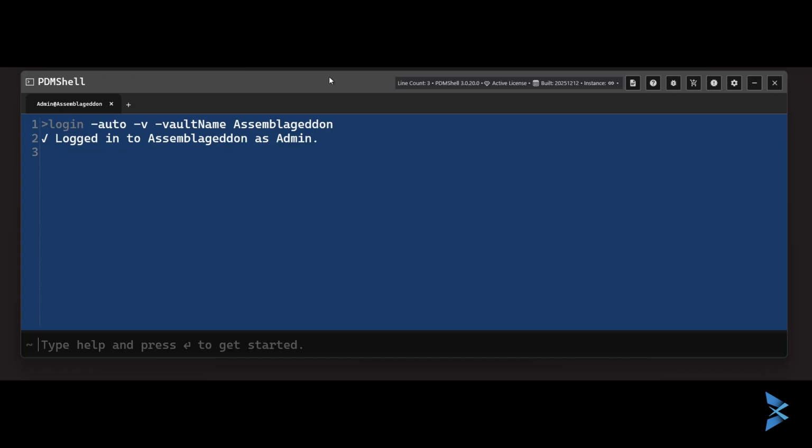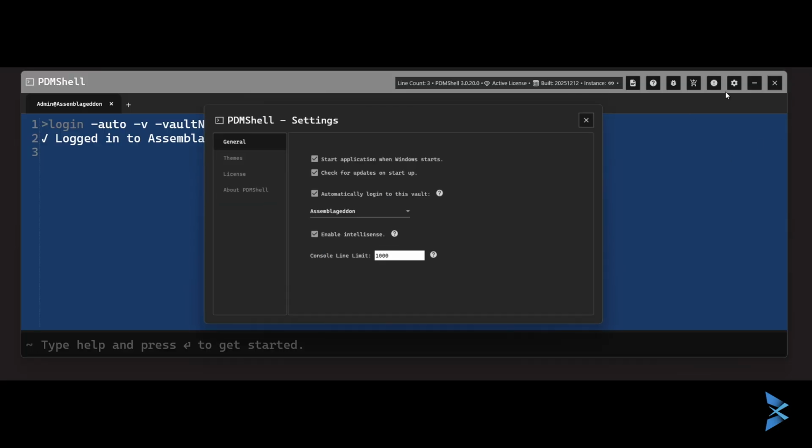If you already have PDMShell installed, then please make sure to use the latest version. If you don't, please head over to pdmshell.com where you could download it for free. Once you've had it installed, you could open it obviously and then go to the settings by clicking on the button at the top right here, and then choose the vault that you want to log into automatically if you want this feature to be enabled, as well as enabling the IntelliSense by checking this checkbox right here.